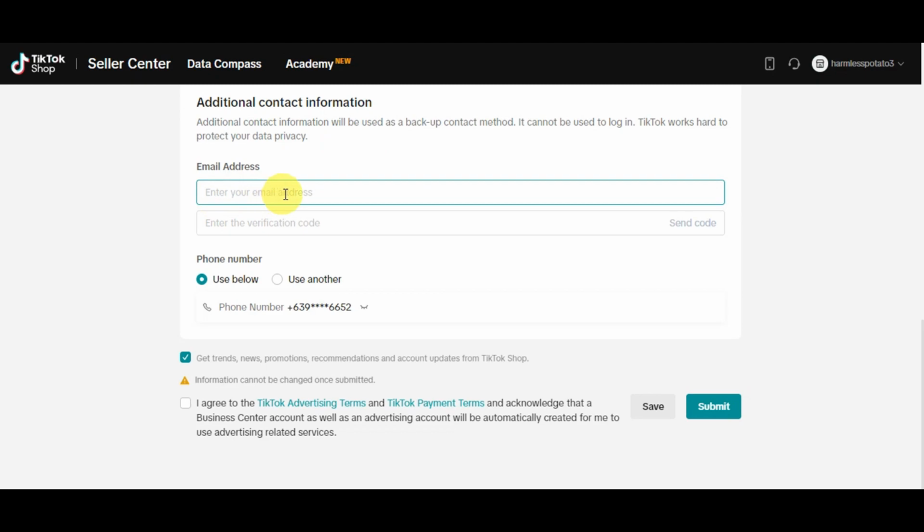So you need to type in your email address in here, and then you need to verify that. And then right after, you could also use a phone number in here, use this phone number below, or you could use another. And then there's a checkbox to get the trends, news, promotions, recommendations, account updates from TikTok Shop. And also, you should agree to the TikTok advertising terms and TikTok payment terms.